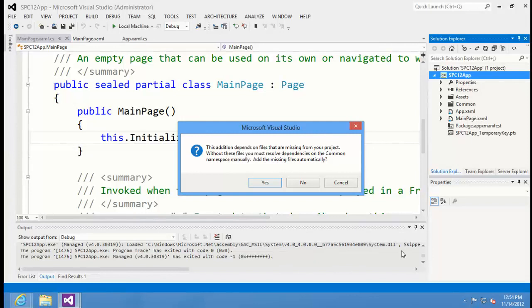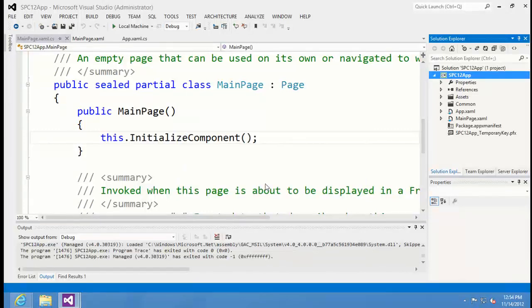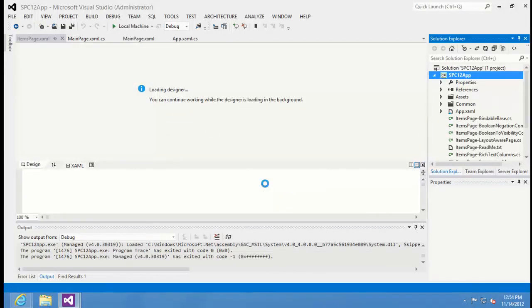And this pops up, and it's not actually an error. It's saying, hey, this depends on some common files. Would you like us to add them? So yes, we would. This is what creates standard styles.xaml and some other things that this items page is actually dependent on. So we'll give it just a second. And it creates, and we don't actually have to wait for the designer this time. So we're going to go into the code once it stops spinning on me.